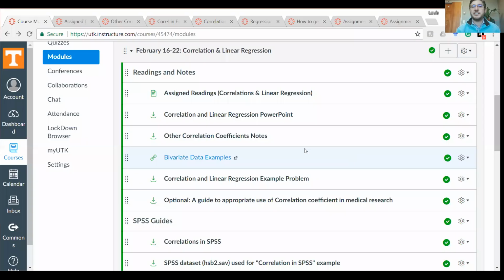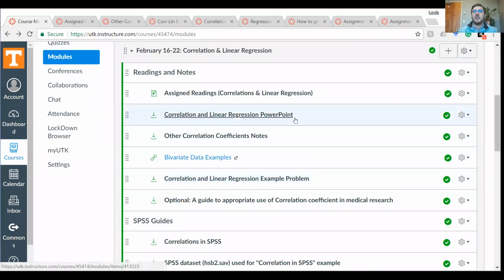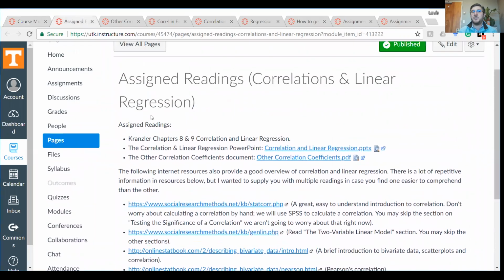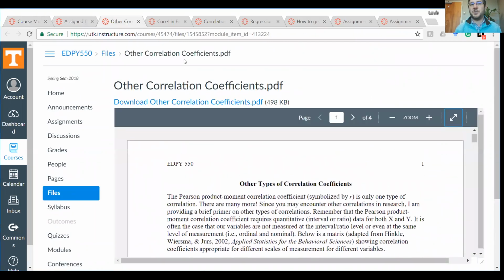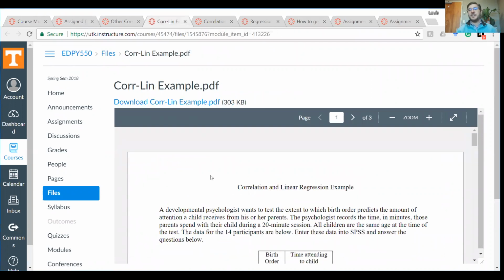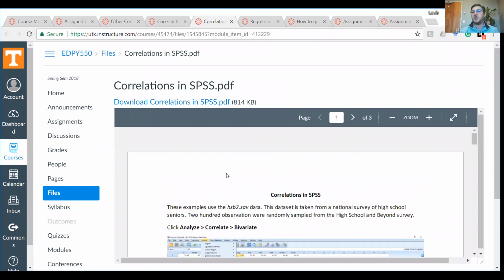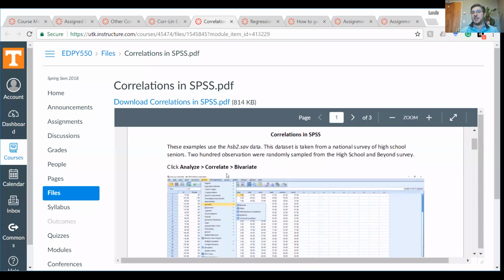So that was just a quick overview of the PowerPoint for this week. Be sure to check out Canvas for some extra notes and some extra readings if this information is confusing you some. Don't forget to check out the other correlation coefficients document, the correlation and linear regression example, and how to compute a correlation in SPSS.